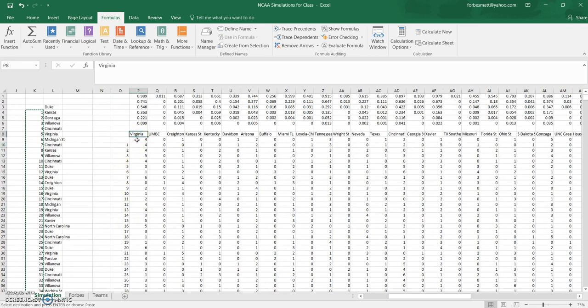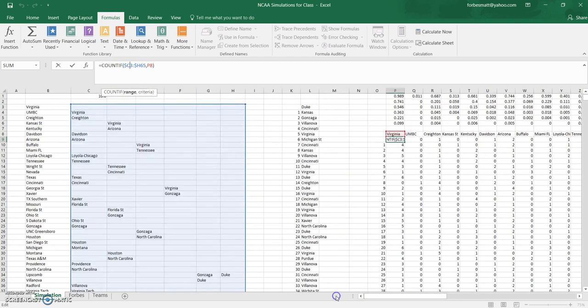Underneath each of the team names, we're going to use this COUNTIF formula. What this is going to do is count in this particular range, from C3 to H65. Notice that's this range over here where all of our winners are highlighted, our winners for each game. So we want to make sure we choose that range.